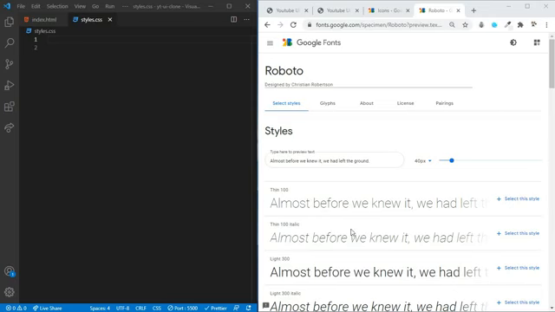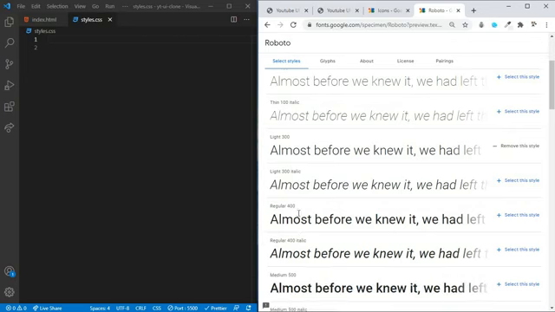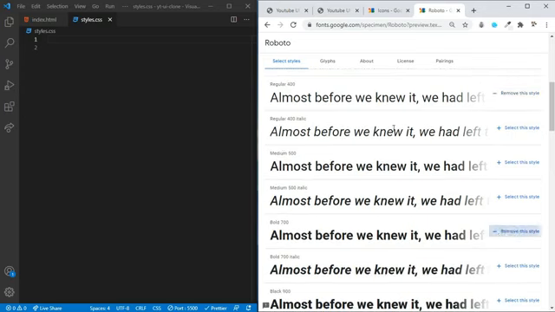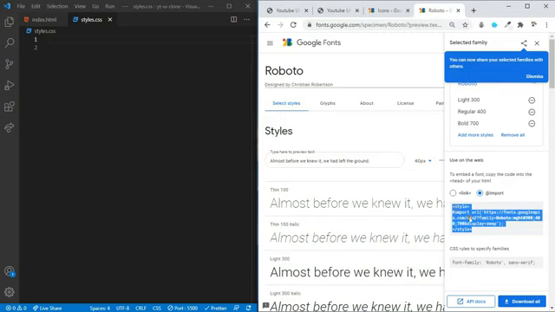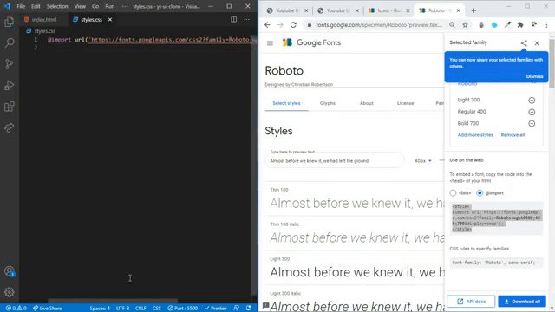We will be using the 300. Let's also get the 400 and also I think 700. Okay, let's get the code. We will be using the import code, so let's use this. Let's copy this and paste it over here. We are not going to need the style tag. Let's remove that. Okay, let's save.